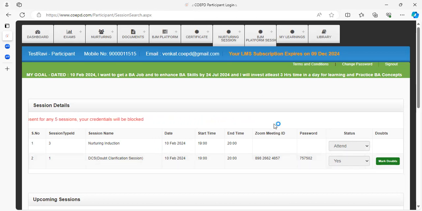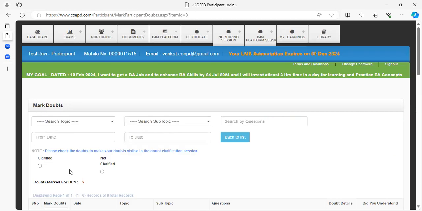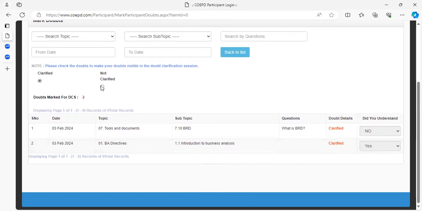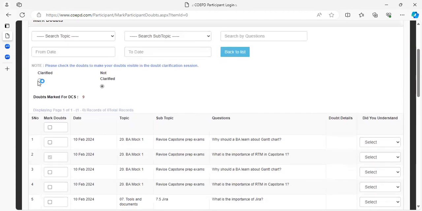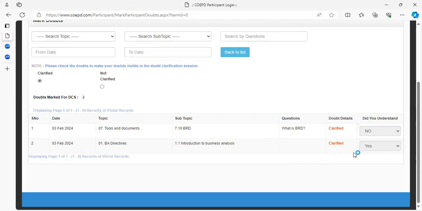Now, once you have attended the doubt clarification session, once everything is done, the mentor would give you an option saying it is clarified. Once it is clarified, you can view your clarified and not clarified questions. If you feel that it was clarified, then you say yes. If you feel the explanation was not up to the mark, the doubt is not cleared, you have to say no. Then again, the mentor will clear your doubts.